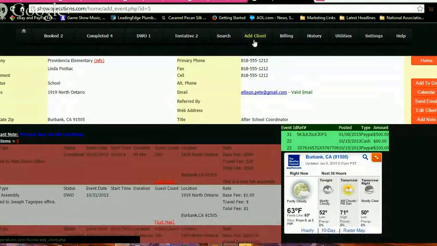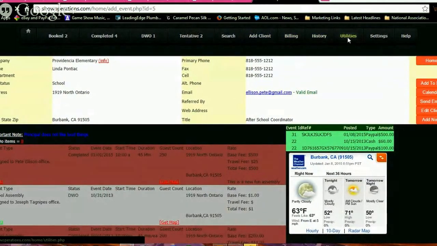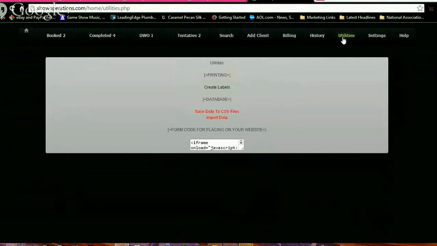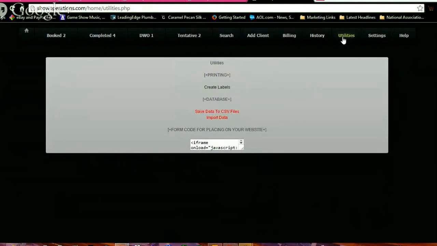We've covered the add client, we've covered billing, we've covered the history. This leads us to the last bit, which is the utilities. Okay. Probably the first thing you're going to want to do to get your automated system in play is take the code that's down in this little box here. You just highlight it, right-click, copy, and paste that code into your web page.